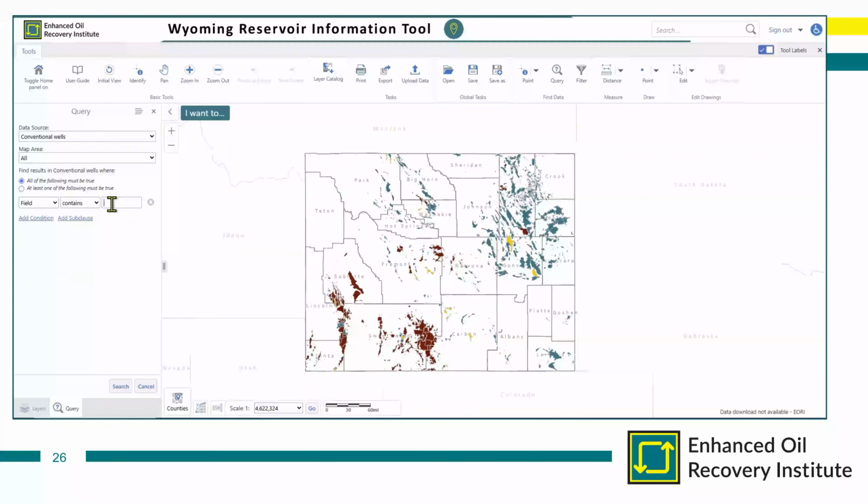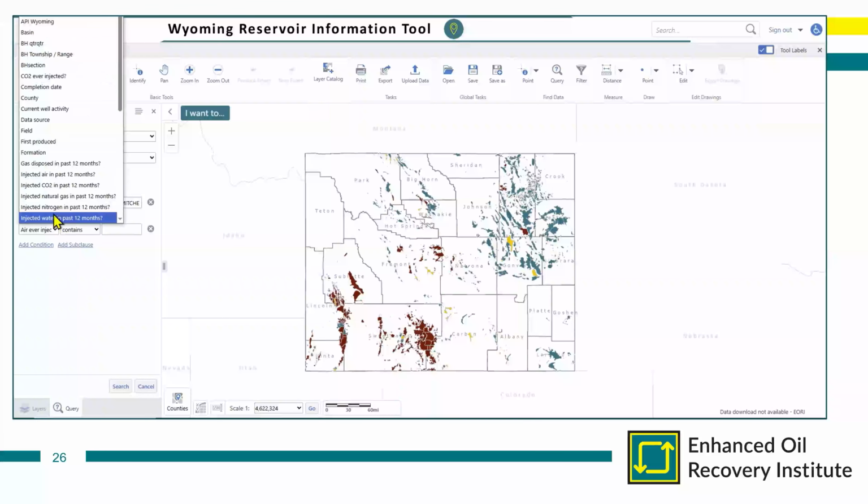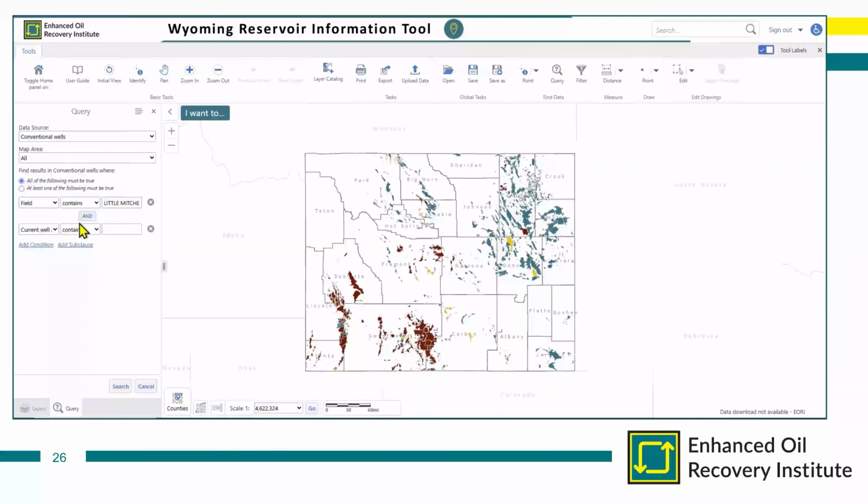We're going to query field contains Little Mitchell. I'm going to start typing it. You're going to see it's got that predictive text. Click on it. We're going to add a condition where the, let's see, current well activity contains oil.